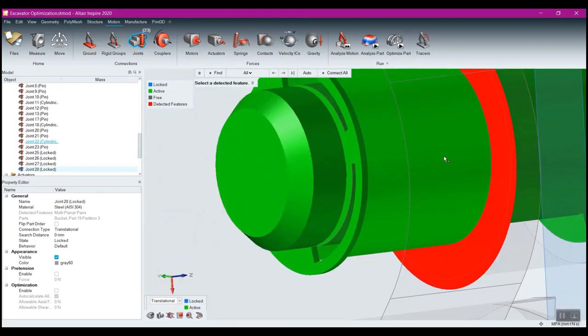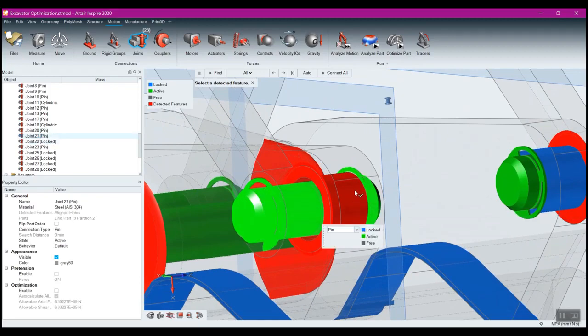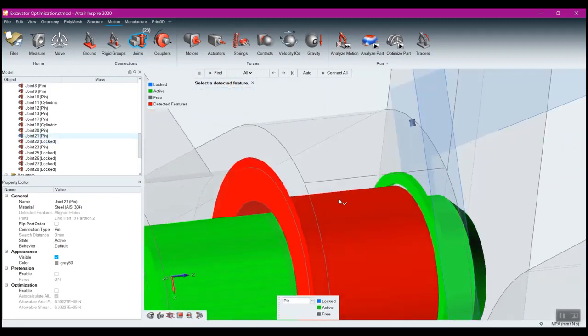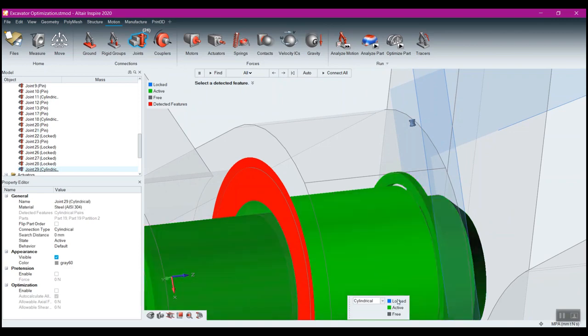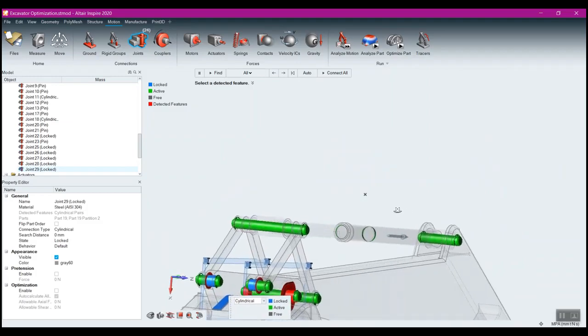I accidentally already created that one, but this is fine. So I can grab that and lock that. And that one's a cylindrical. Really doesn't even matter what it defines them as. You just got to make sure you don't grab that pin. There we go, and lock that. And that's going to hold all of that together.